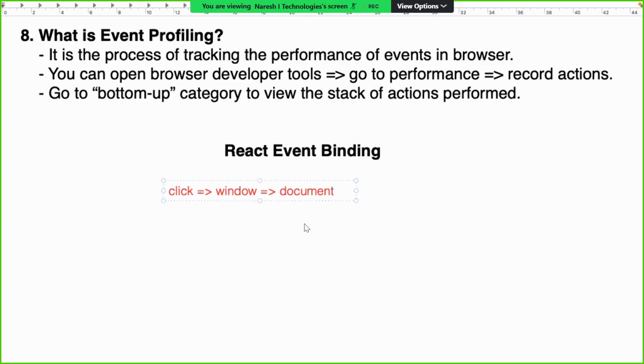So events don't belong to an element. The window document object provides all the events.